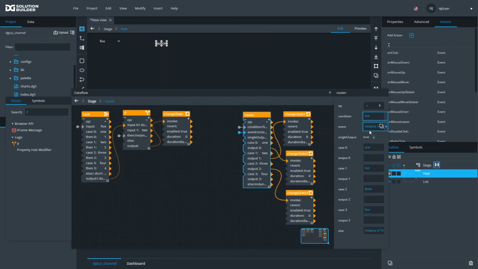So that's your basically primary difference between case and router block. Hopefully now this is clear when you would need to use one versus another one.